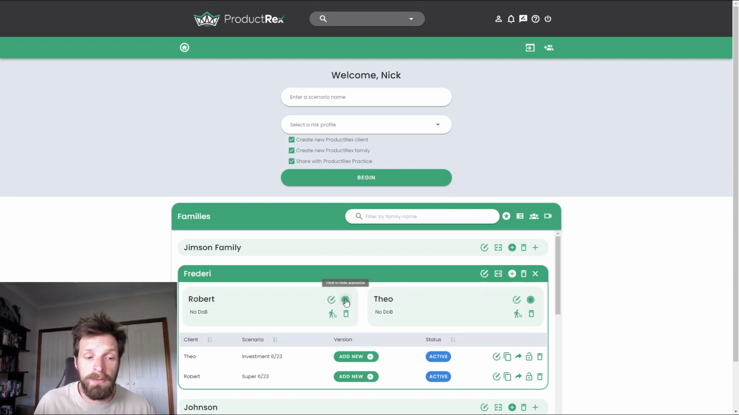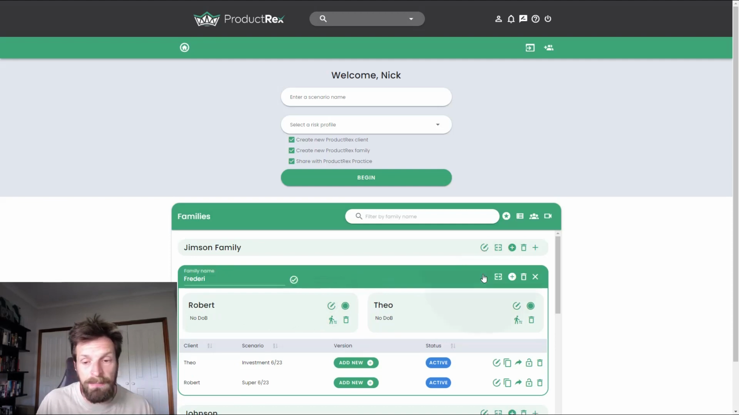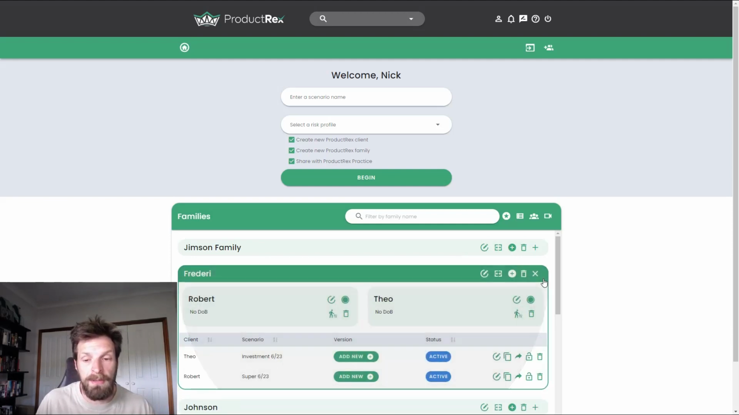The other thing I will note is, again, we don't know what the client names are, what the family names are. So if you've got a scenario called John Smith Investment July 2023, that's what it will be called. You may want to change that. So that's what the clients and the families will also be called. So you can change those. Just click the Edit Client button over here or click the Rename Family button, and you can, of course, change them to suit your needs.